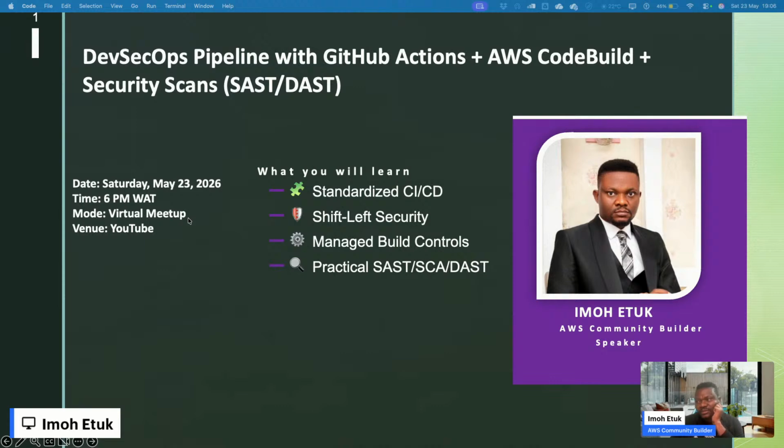Let's go to the, let me open AWS DevSecOps.